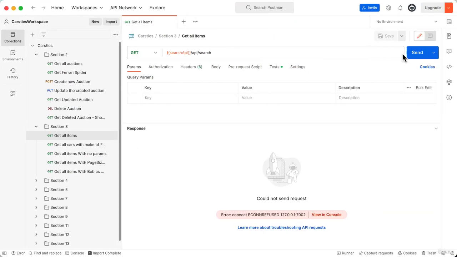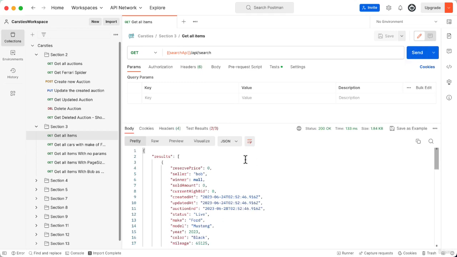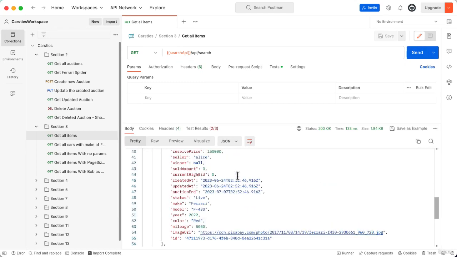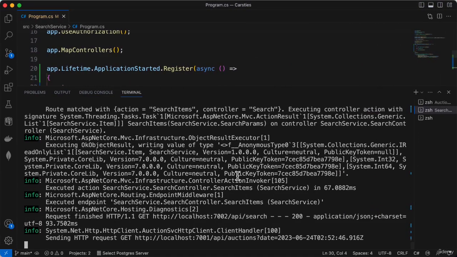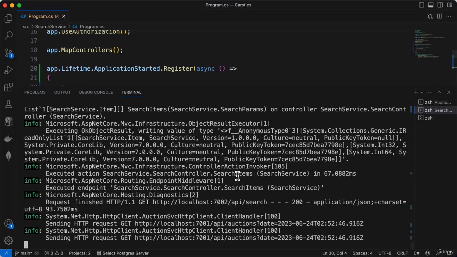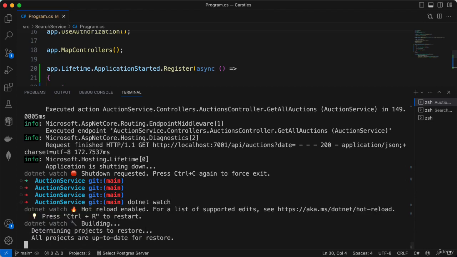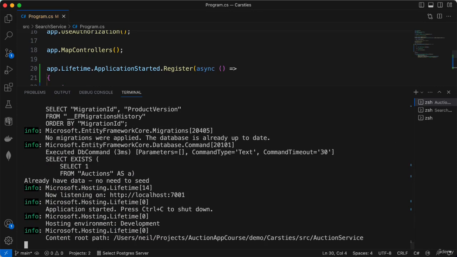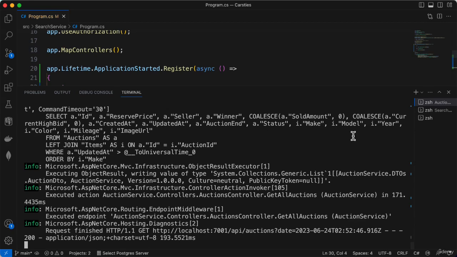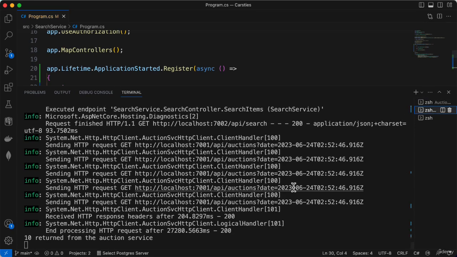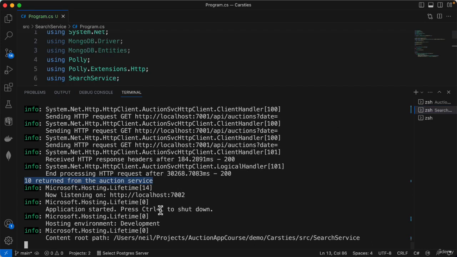So now we can click on send and we get our search results back. Even though the auction service is down, we've removed a bit of dependency on that auction service. And of course, if we restart the auction service, then everything just carries on as it was, and the search service will go and make that request, and it will go and get the auctions from the auction service if it needs to. So now we've got a bit of resiliency with our not good practice HTTP service to go and get the data.